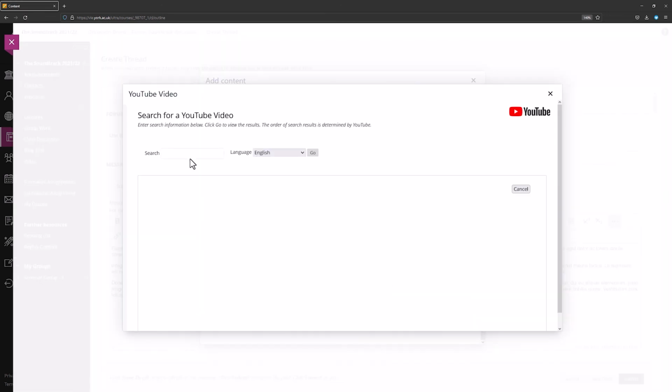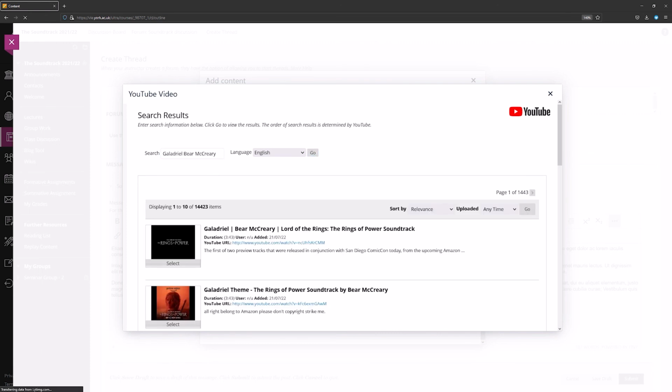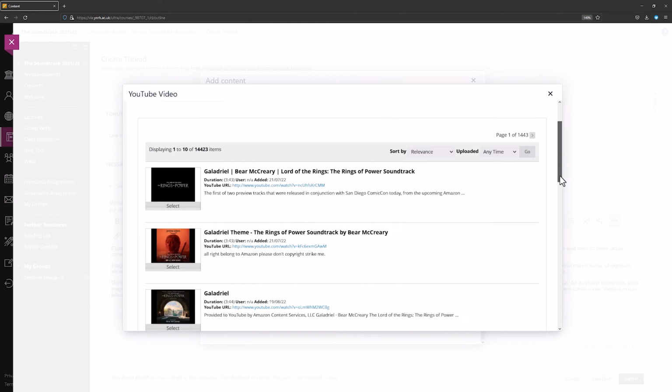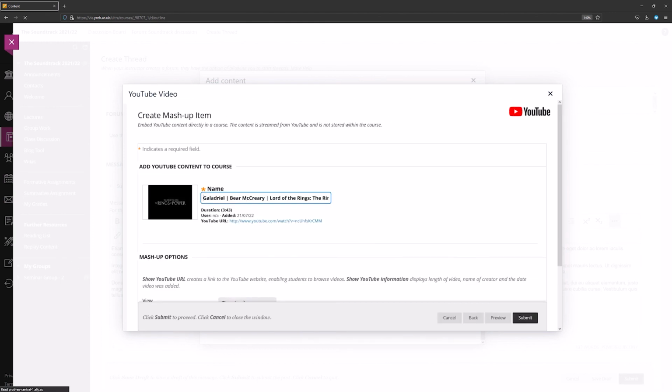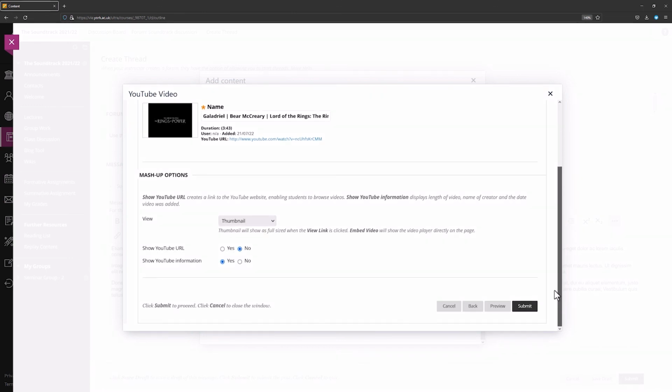This will cause a YouTube search panel to appear. Enter your search criteria in the search field and click the Go button. When you've identified the video you wish to embed, click its Select button. The window will refresh, providing you with the display options for the video.